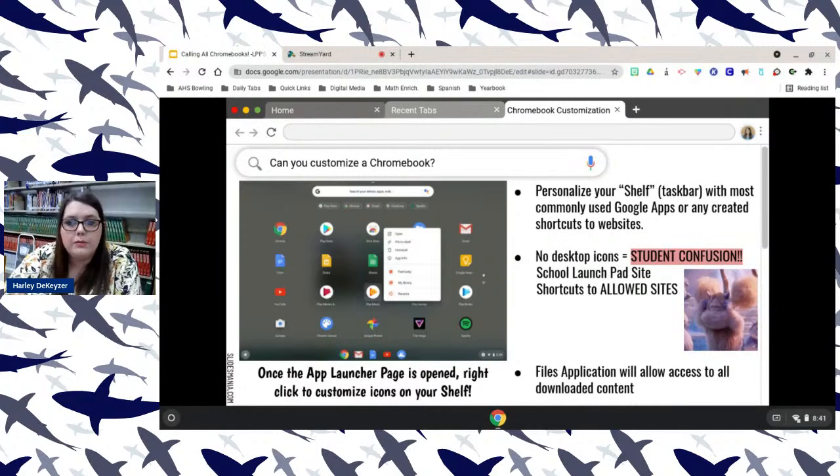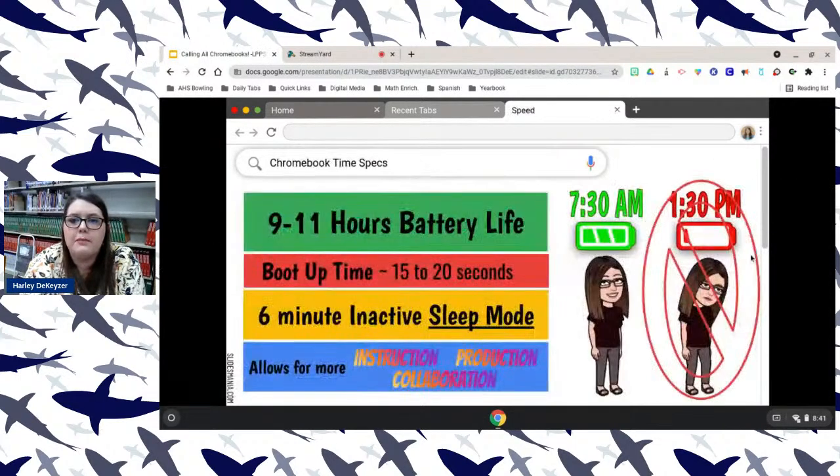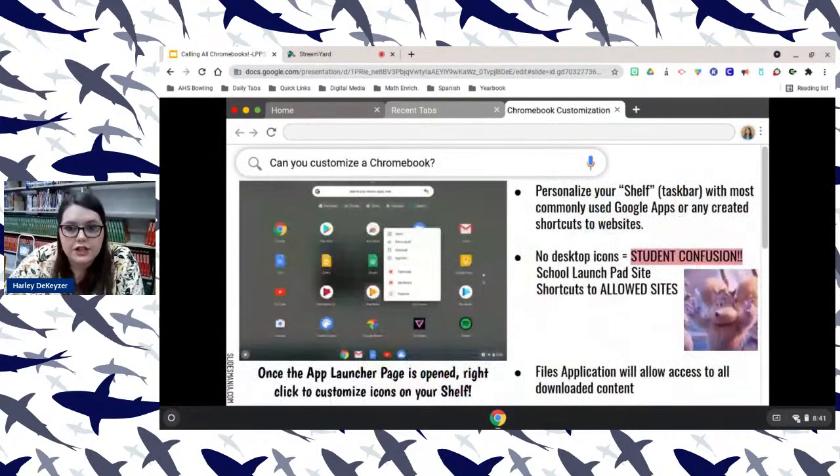Yes. So on the Chromebooks, you have what you call a shelf, which is going to be the black bar at the bottom of the screen, where your applications are featured, and your home button is in the bottom left corner. And then we have our battery and our clock info in the bottom right corner. So you can personalize your shelf, which is basically your taskbar, with the most commonly used Google apps that you may use. You may also create shortcuts to any websites that you may use.